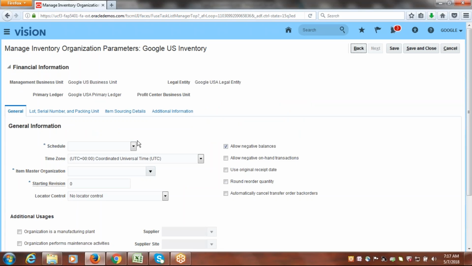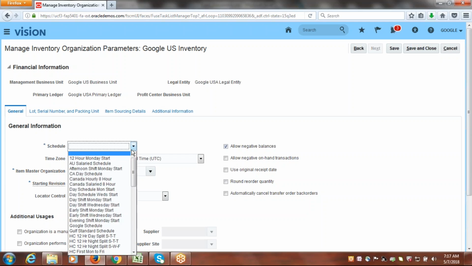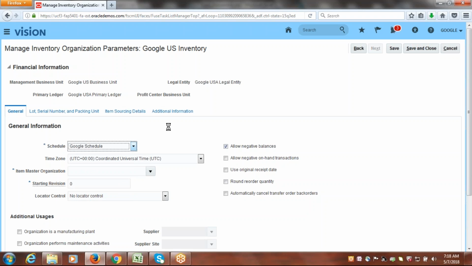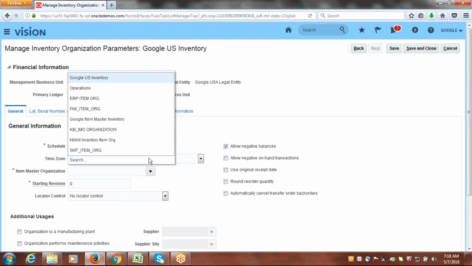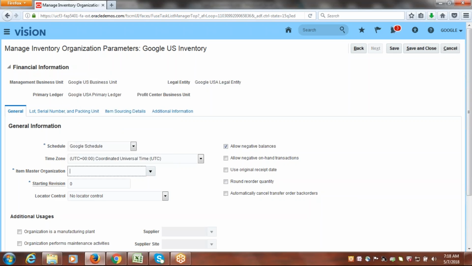So under general you can select the schedule. We created workday related definition, which we call here as facilities. The facility schedule we created as a Google schedule that you can select here. And item master organization for this actual inventory is Google item master inventory organization. Google item master inventory, select it.